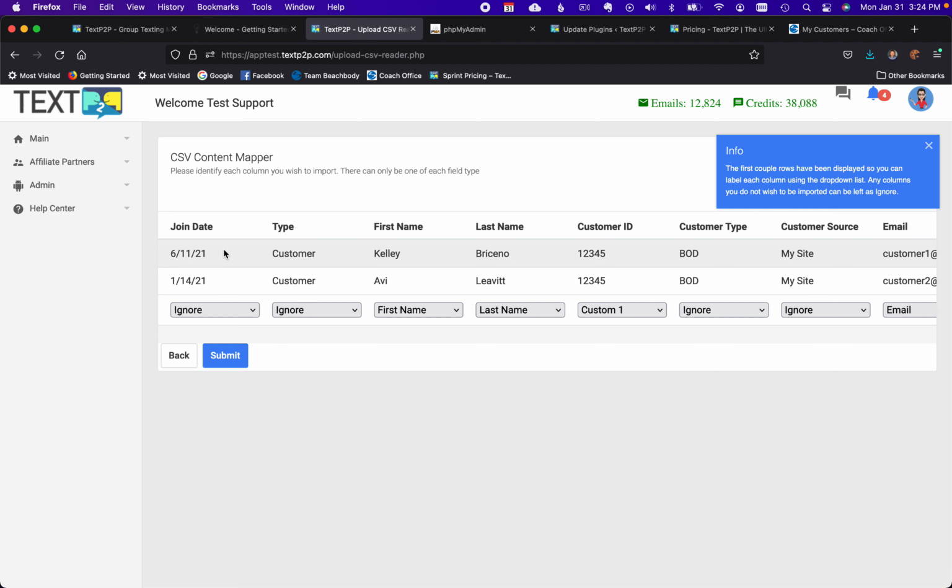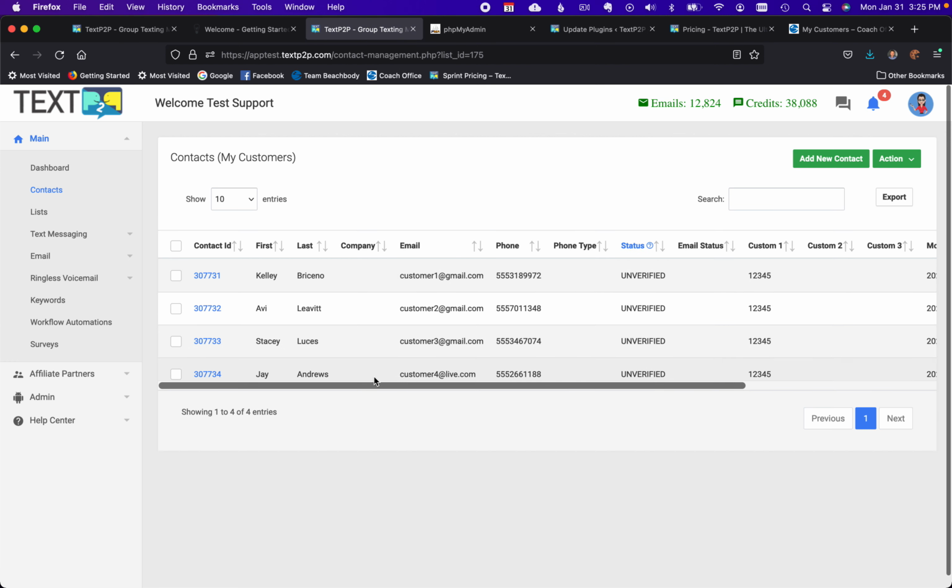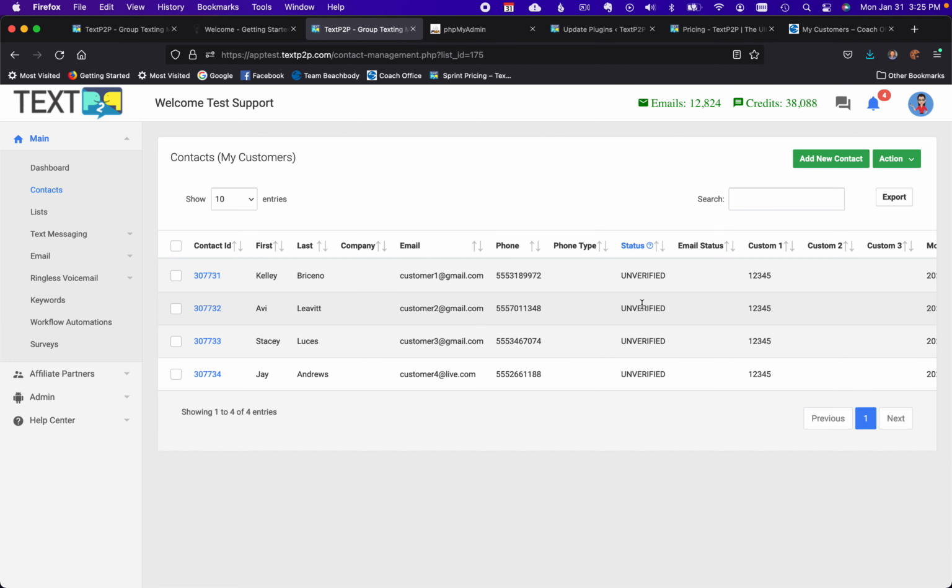And one other thing that I'll mention is you'll notice it only imported the first 2 rows, and I had more than 2 rows in the file because it only brings in the first 2 rows so that you can map the columns. So don't worry if not all the rows are there. So after I hit submit, boom, it's imported those 4 contacts. I can click on that list, and I can see all 4 contacts have been imported.